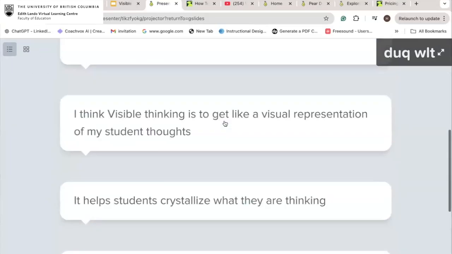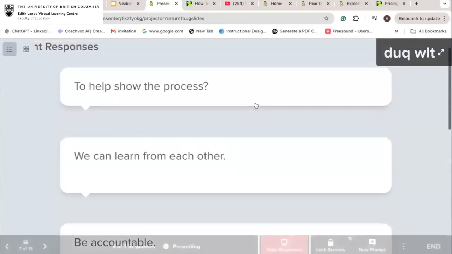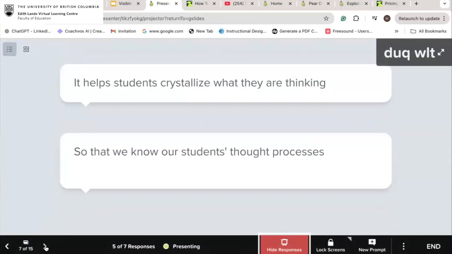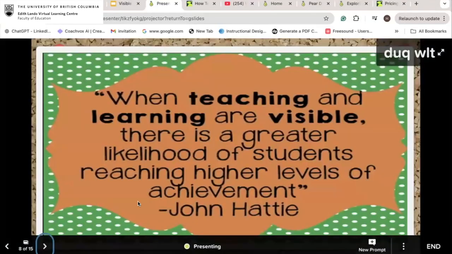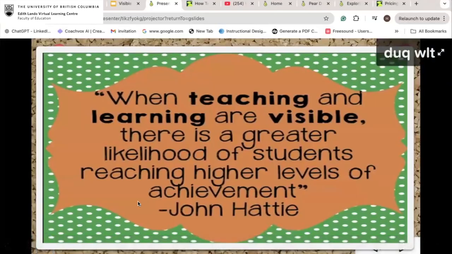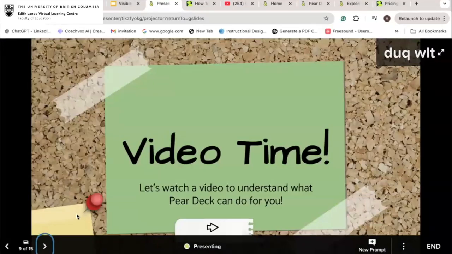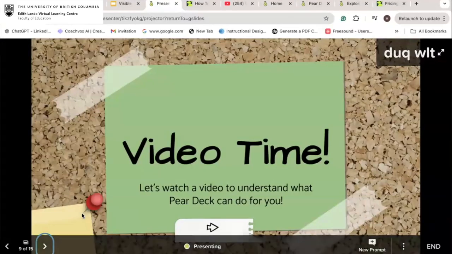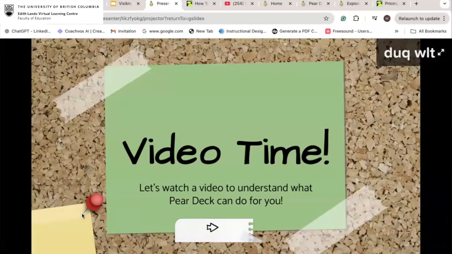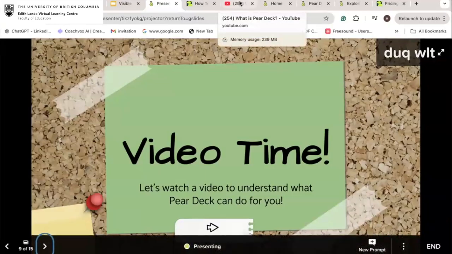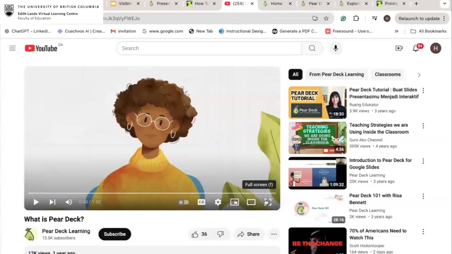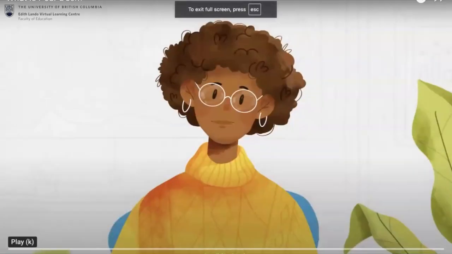So these are the various ways in which visible thinking helps teachers. When teaching and learning are visible, there's a greater likelihood of students reaching higher levels of achievement, by the famous John Hattie. So let's watch this video. You will be able to understand what Pear Deck is and what Pear Deck can do for you, and we will take it on from there to learning Pear Deck. But let's first watch this short video.